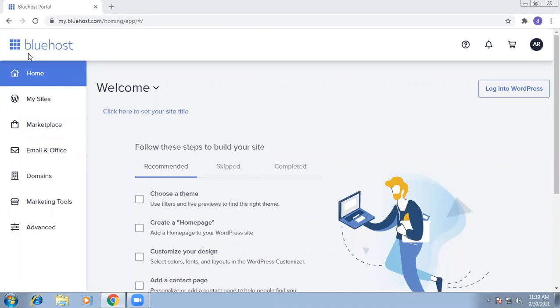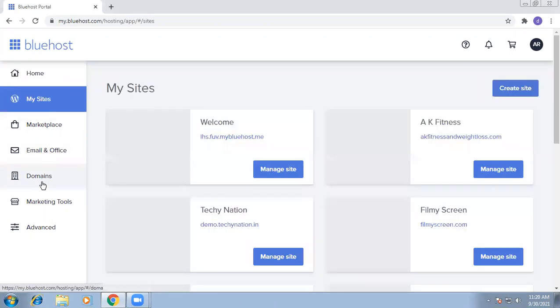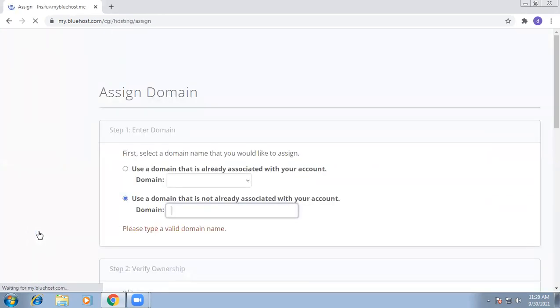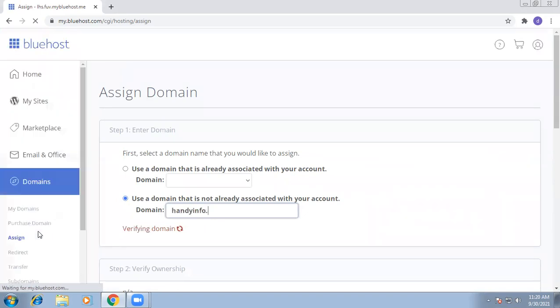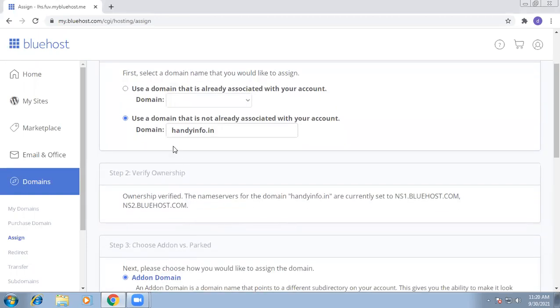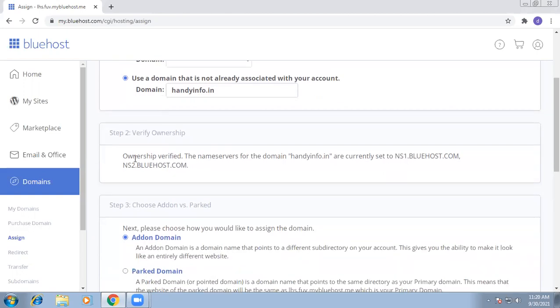So first you have to log into your hosting account. Then you have to add the domain. So from here you can add the domain. As you can see here, I am adding the domain handyinfo.in. It says ownership verified.